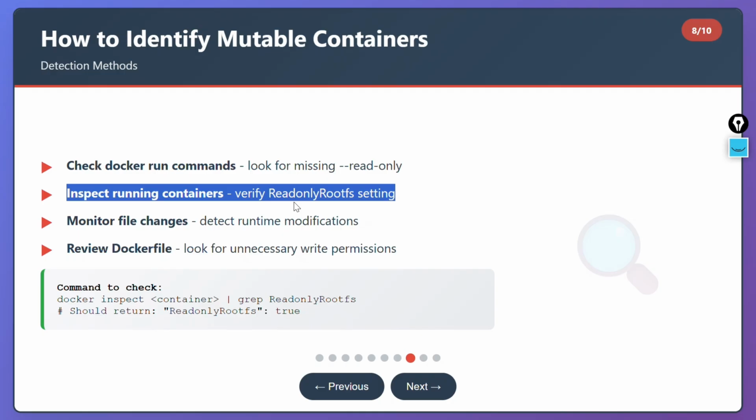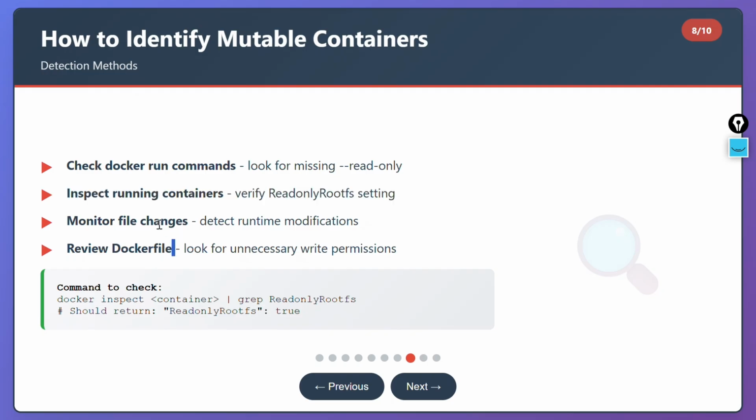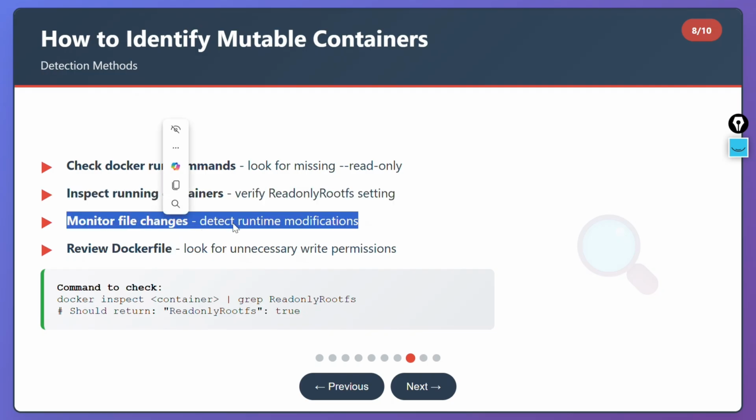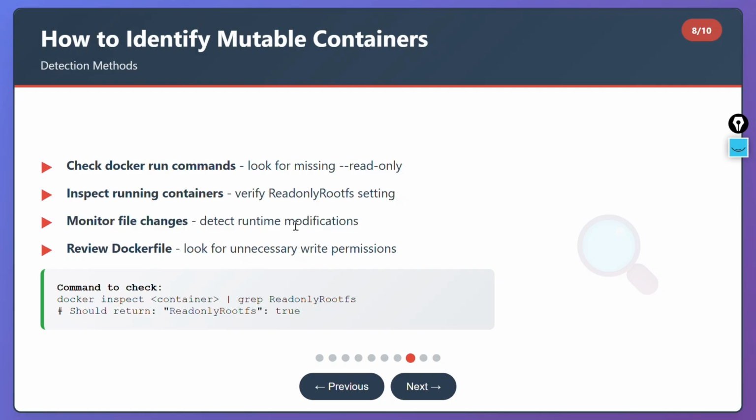The third method was monitoring file changes. That means it will detect runtime modifications. We need to use monitoring tools to track file changes inside your container. If files are being added, modified, or deleted during runtime, the container is mutable. It's not immutable, it's a mutable container. So that is also one of the methods.